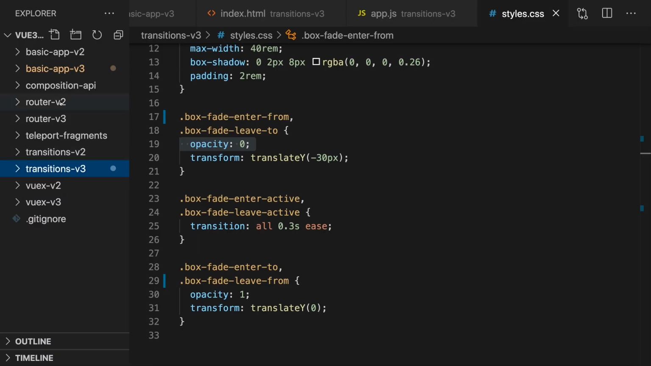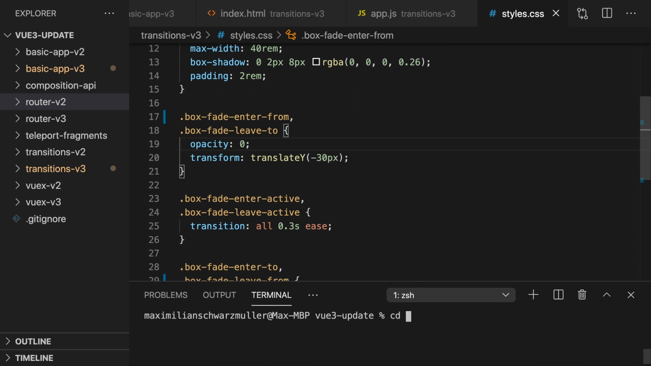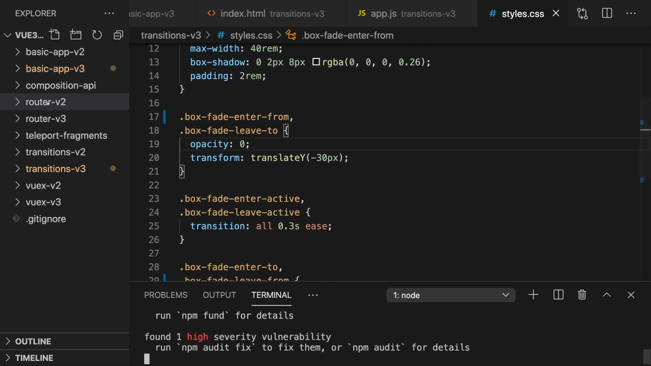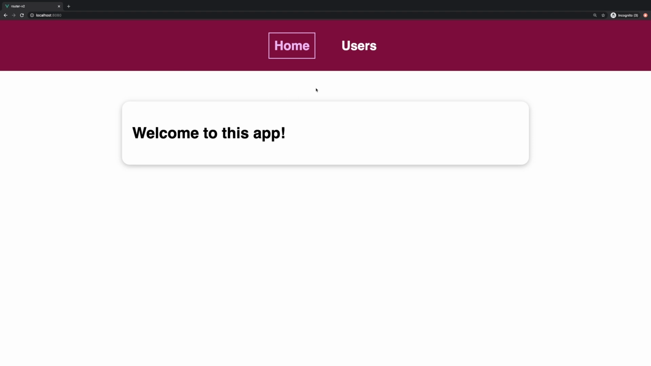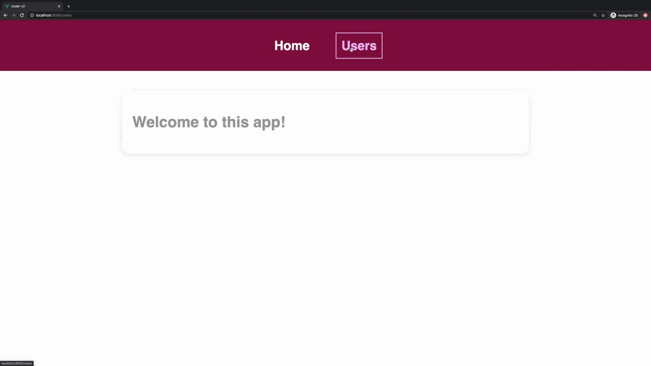For that, I also prepared two projects. Here's the Vue 2 version, here's the Vue 3 version. And here I used the Vue CLI to create projects, so it's no longer just an index.html file. Therefore, I'll navigate into router v2, run npm install, and then npm run serve, and this will install all the dependencies and then also bring up the development server for the Vue 2 version of this app. Once you load the app, this is what you should see on the screen. We got two routes and we can switch between them, and we got a nice animation.